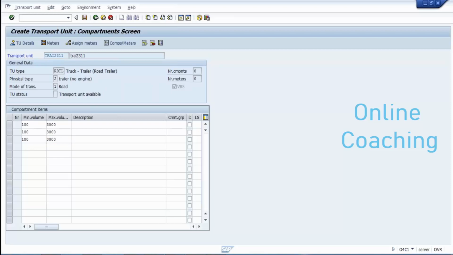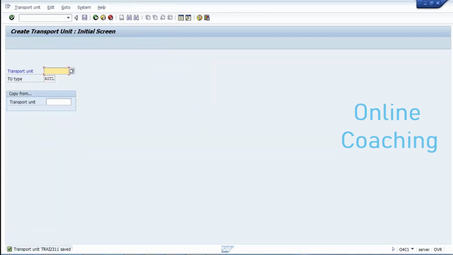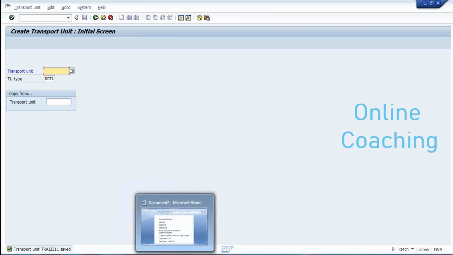I have created 3 compartments, each with a maximum 3000 liters capacity. Minimum volume we can give even 1 liter, no problem. That is the minimum volume that needs to be filled into the compartment. Because this is a big tanker, I am giving 100 liters as the minimum volume. Below that you can't load the truck. I will save it now. So I have created the compartments for the trailer.